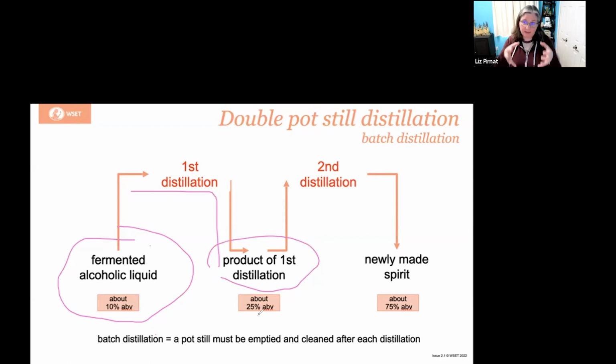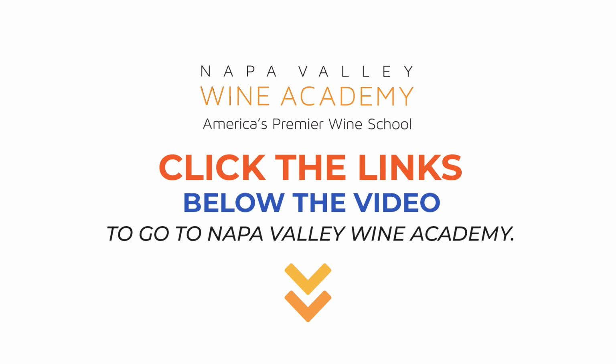They're then going to take that container and put it through a second distillation. And this will be what creates this newly made spirit that's going to be at about 75% alcohol, ABV.